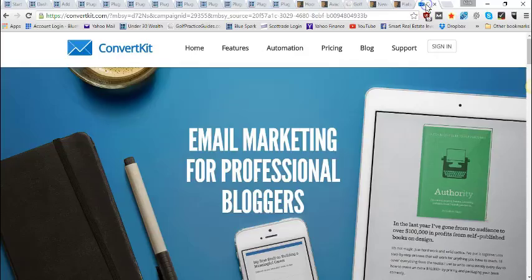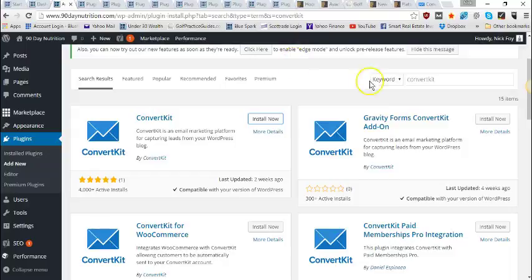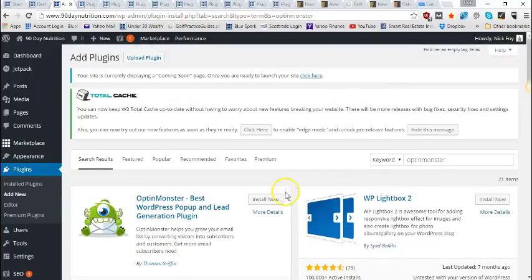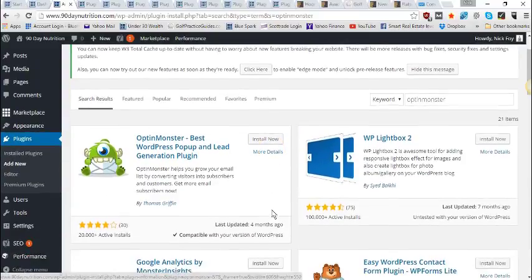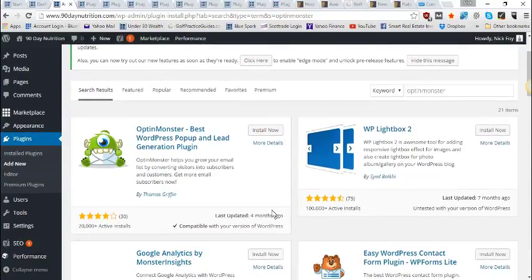And the final plugin that we are going to do today is called Opt-in Monster. And this also goes with the emails. It creates cool custom email forms, email opt-in forms. So when you sign up for your ConvertKit account, they're going to have a very basic opt-in form you can put on your website. But if you want full customization, I recommend getting Opt-in Monster.